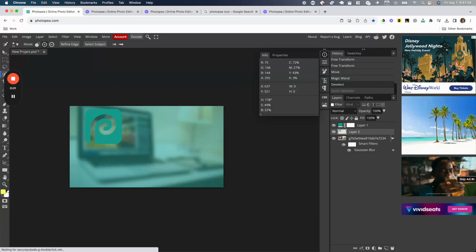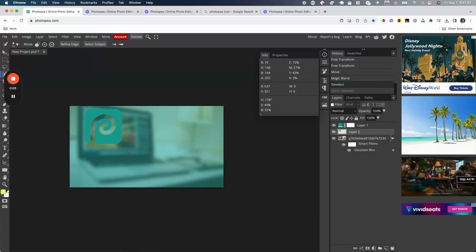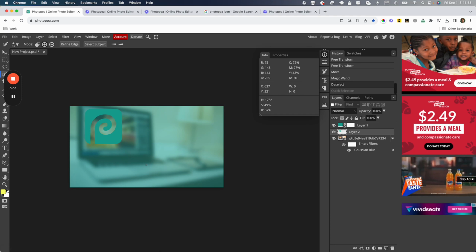Hello, today I wanted to make a video showing you how to use the quick selection tool to select only part of a layer. So in this video, I have a layer 2 here, which is the Photopea icon, and I want to select the inside of this little swirl here and make this white.